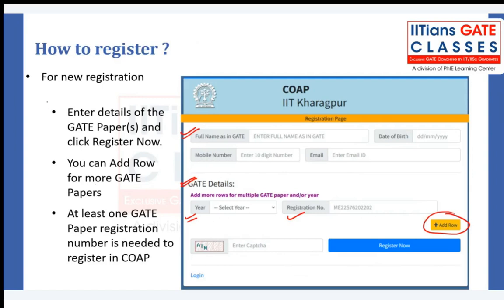So enter the details of the GATE paper and click register now. You can add a row for more GATE papers. At least one GATE paper registration number is needed to register yourself in COAP. If you have got one, then it is enough.